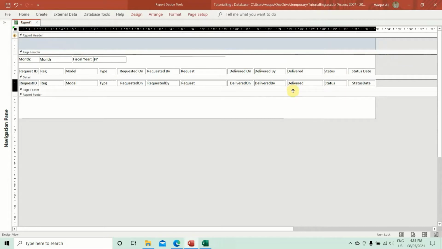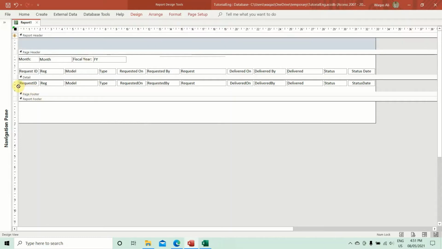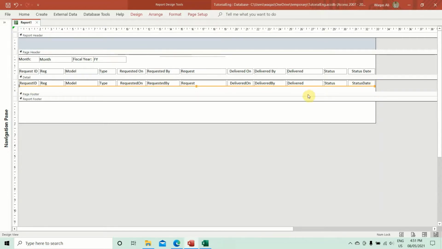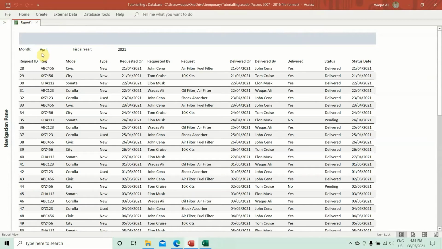Now let's have a divider, a line between two records. So we'll go to design and we'll pick a control called line. Now we'll go back, we'll run the report, and now you can see a huge difference. Still there is a lot more formatting required, right? Nothing is finalized yet.